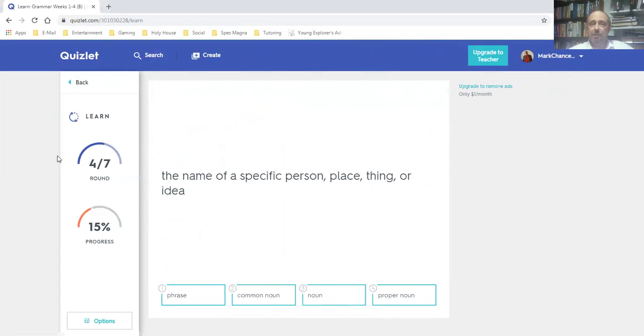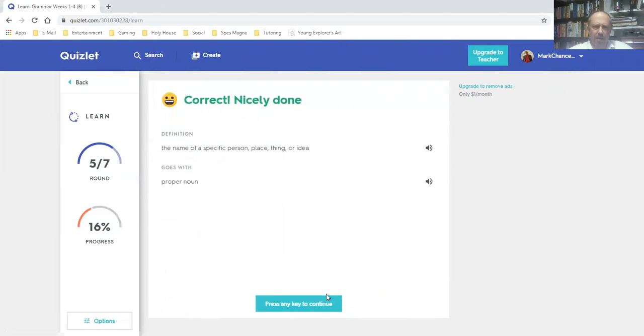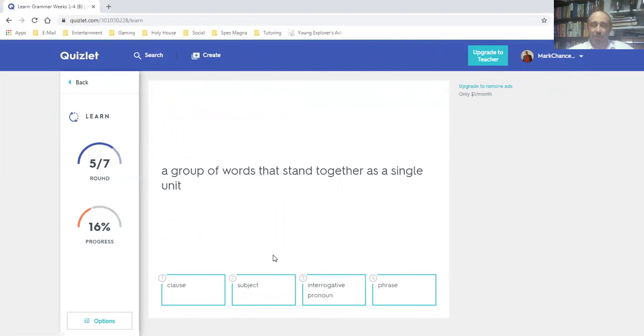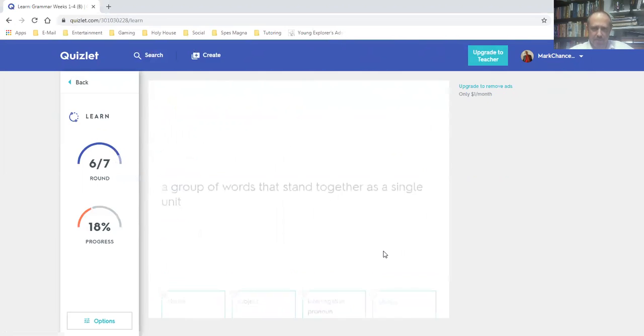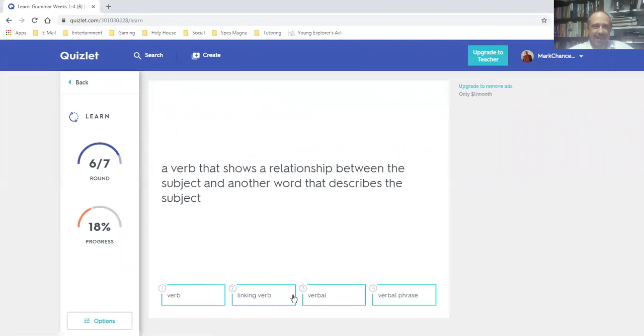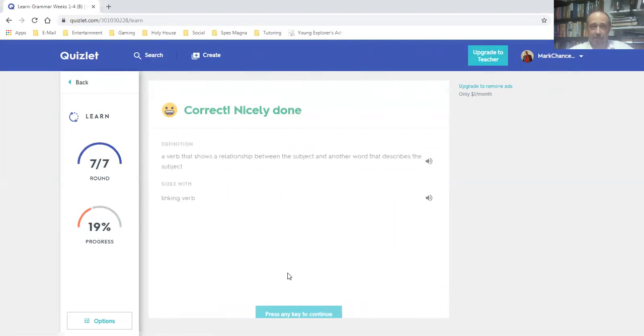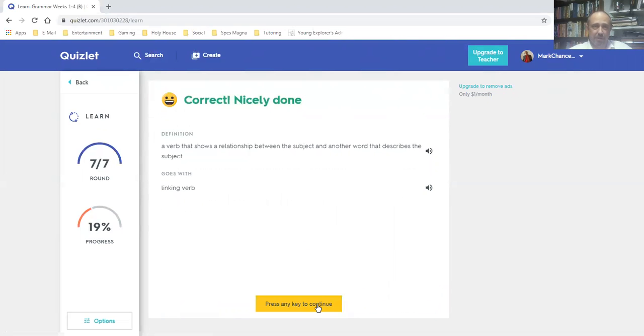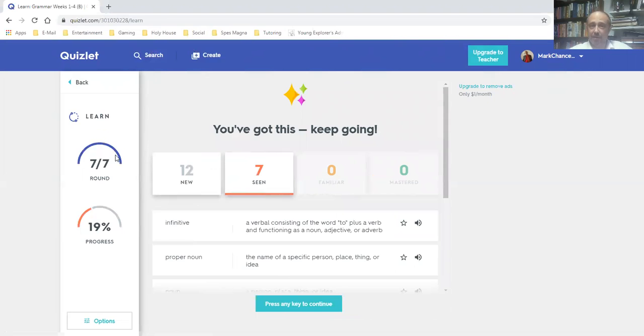And it's going to keep doing this until I get 7 correct, right? So I better buckle down here, okay? A specific person, place, that's a proper noun. Thank you, I know. A group of words that stands together as a single unit. Phrase, very good. A verb that shows a relationship between the subject and another, that's a linking verb, and boom, I have completed 7, right? So there we go. Now I can keep going if I want, but I'm not going to. I'm going to go back.